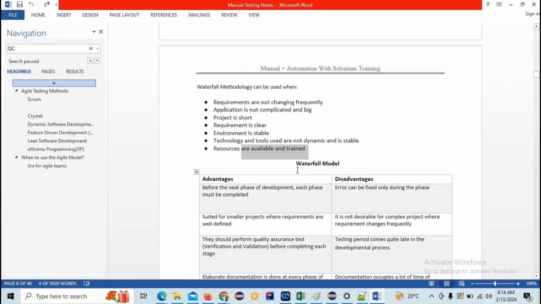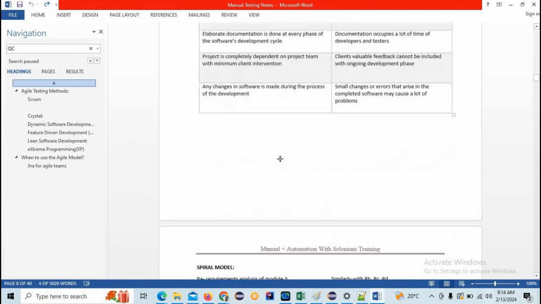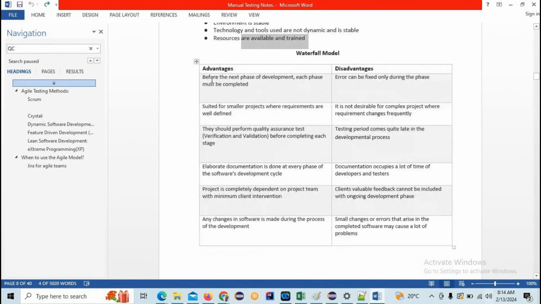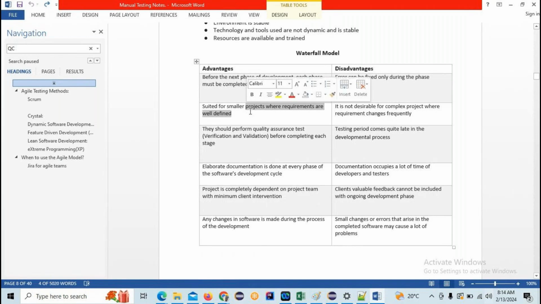Okay, the same things we discussed in the advantages and disadvantages will be there. Before the next phase of development, each phase must be completed, that is an advantage. But if there are any new changes, we can't fix that error, that is a disadvantage. Suited for small projects, not suited for large projects. Should perform verification and validation before completing each stage. Testing period comes quite late in the development process. And elaborate documentation is done at every phase of the software development lifecycle.